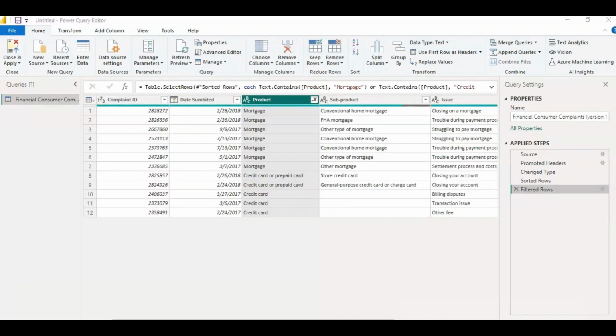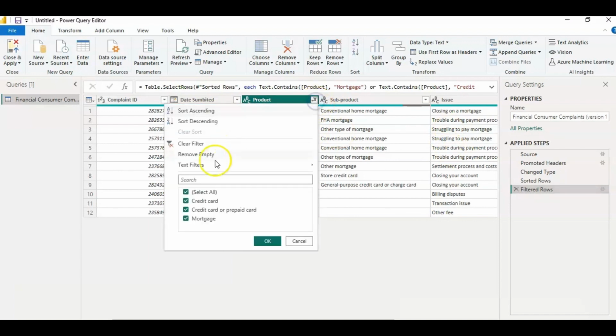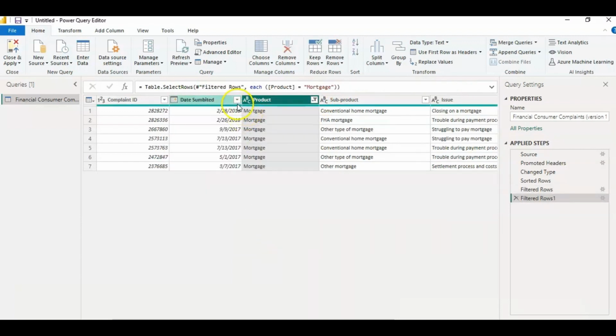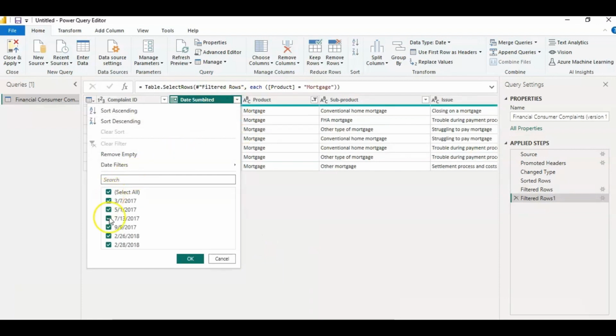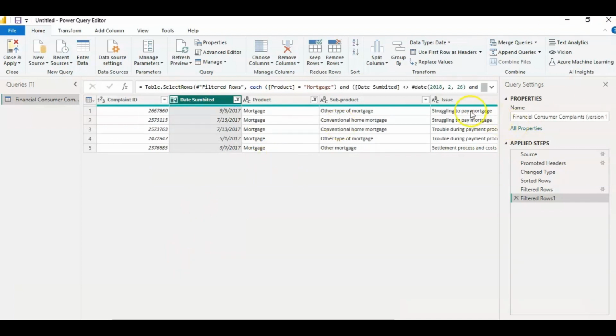We can also apply multiple filters. For example, we want to see the issues based on the mortgage product and for the year 2017. Let's filter only mortgage from the product column. Then let's filter the date. We don't want 2018 data. So let's unselect that, then click OK. Here we can see issues only for the product mortgage for the year 2017.